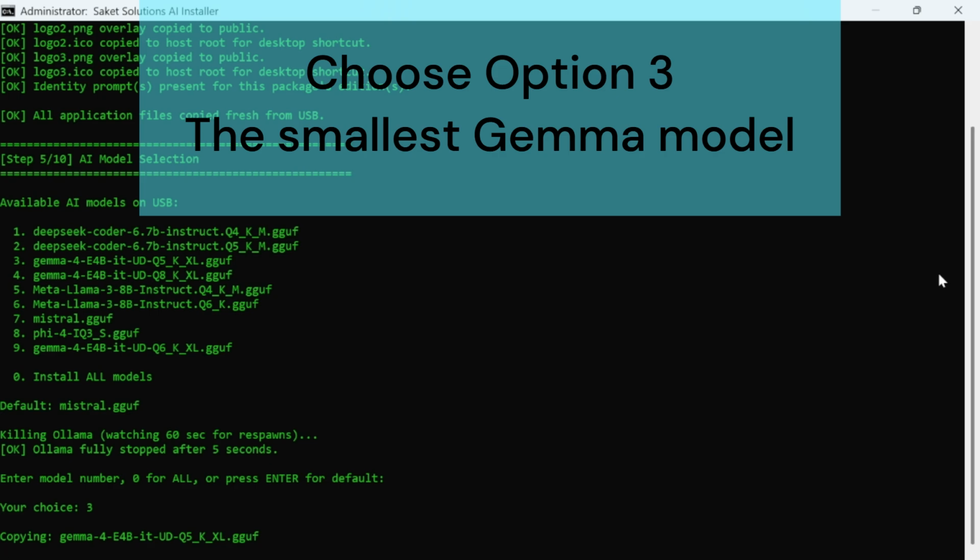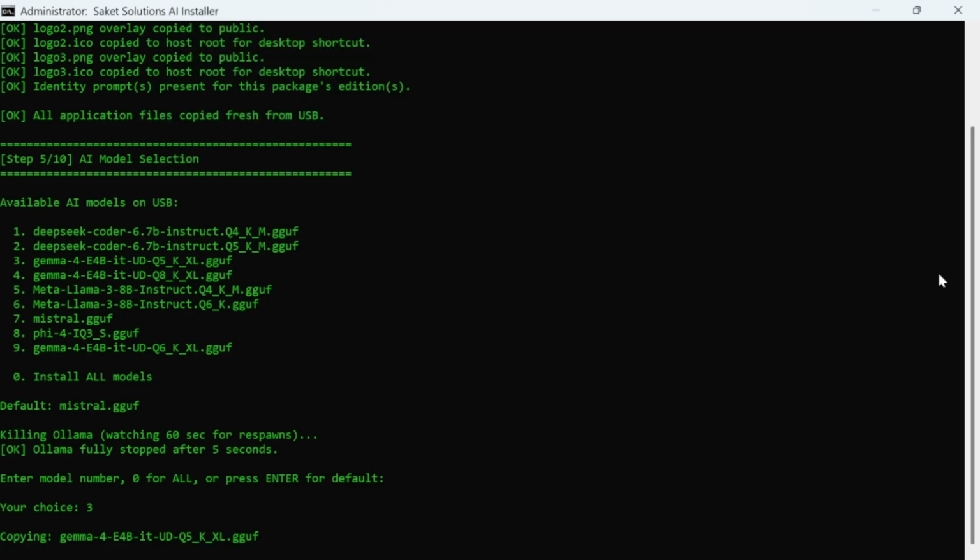For your initial installation, we recommend selecting the smallest Gemma model, option 3, or the default Mistral model, as both offer excellent performance for general AI assistants, even on computers with modest hardware. You can install additional models later whenever needed.